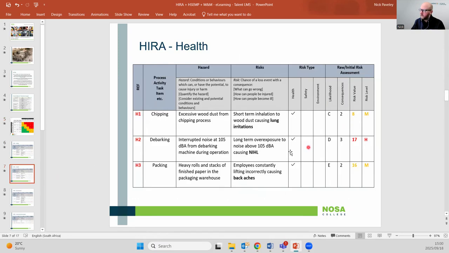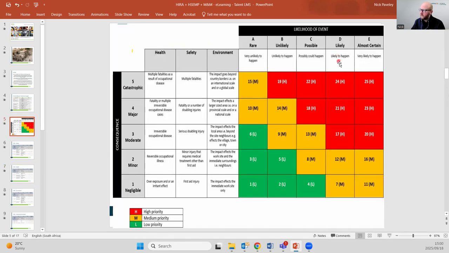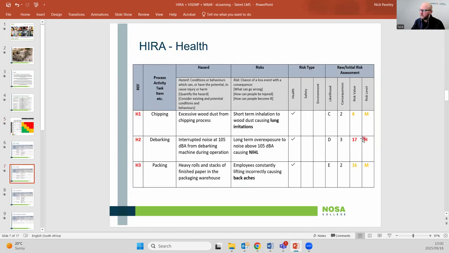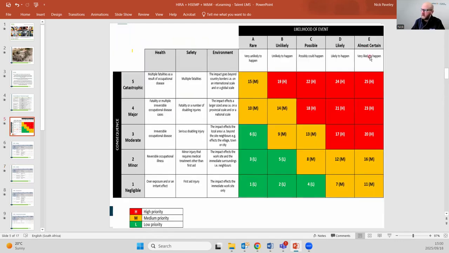My NIHL, I've evaluated as a D3. D, likely to happen when they are long-term overexposed. 3, an irreversible occupational disease because it's NIHL. D3, 17H. And then for my ergonomic-related risk, employees constantly lifting incorrectly, resulting or causing backaches, my evaluation is E2, 16 medium. E, very likely to happen. 2, irreversible occupational illness. E2, 16 medium.